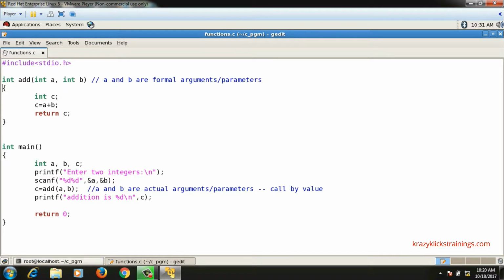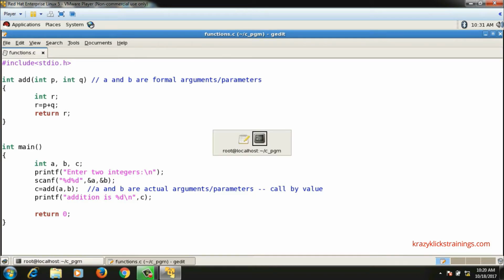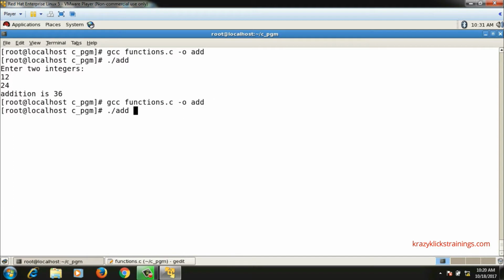Not necessary that you will always take the same names, you can change the names over here. Here I can say p, q, r, and I will write r equals to p plus q. So this is okay. So names of the actual arguments and formal arguments can be the same or they can be different. Still it will run.